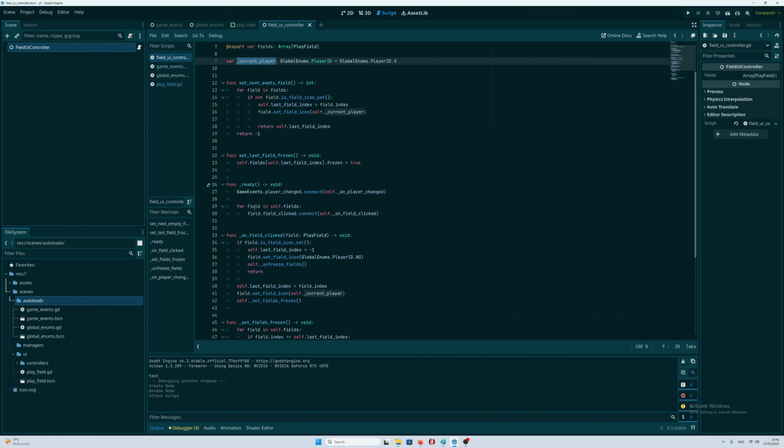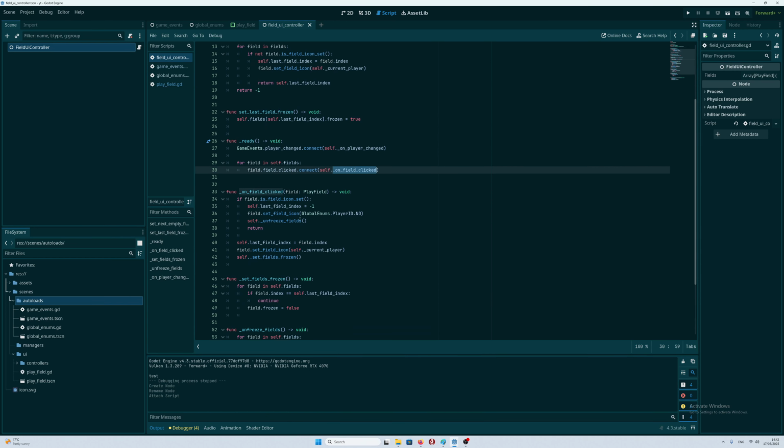And we need to connect to the on-clicked signals from the fields. So whenever a field is clicked, we need to call this method. And what this method does is, if the field is already set, then we basically cancel that selection. So we make it empty again. We set it as if we haven't picked any field, and then we unfreeze the fields. So we unfreeze all empty fields so that they can be clickable again.